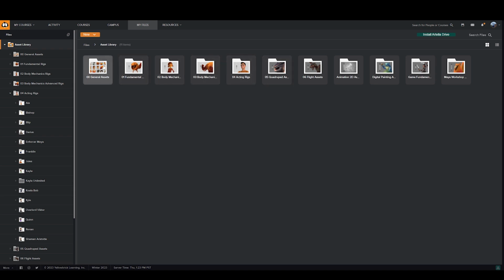One of the great things about being an alumni of Animation Mentor is the fact that you never lose login access to the student campus, and that also means that any of the character rigs that you've used in the past will always be available for you to use even after you've graduated from our school.